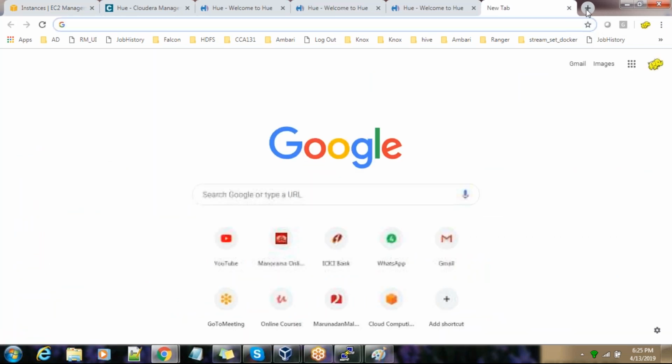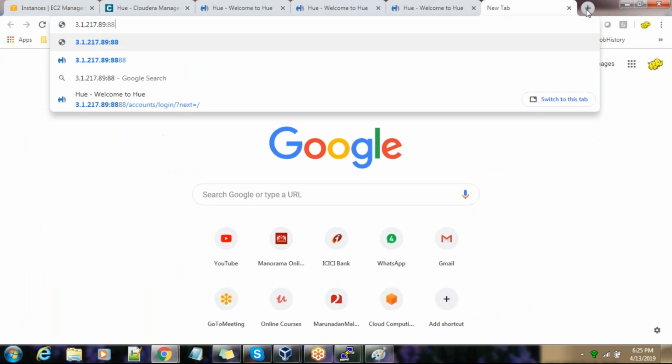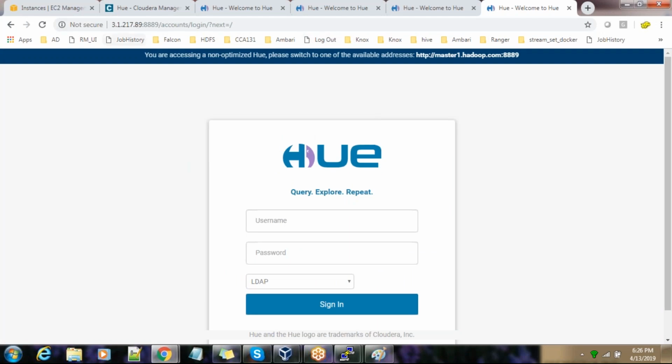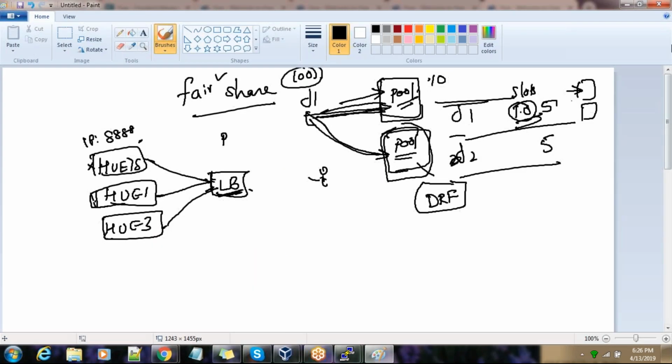I think it's using 8889. Let me, yes. So this load balancer 8889. So here, if you just look here, see, this is using 8889, and this load balancer has some IP address. So in our case, where this load balancer is installed, the person is connecting using this, and it may be routing to any one of the Hue.